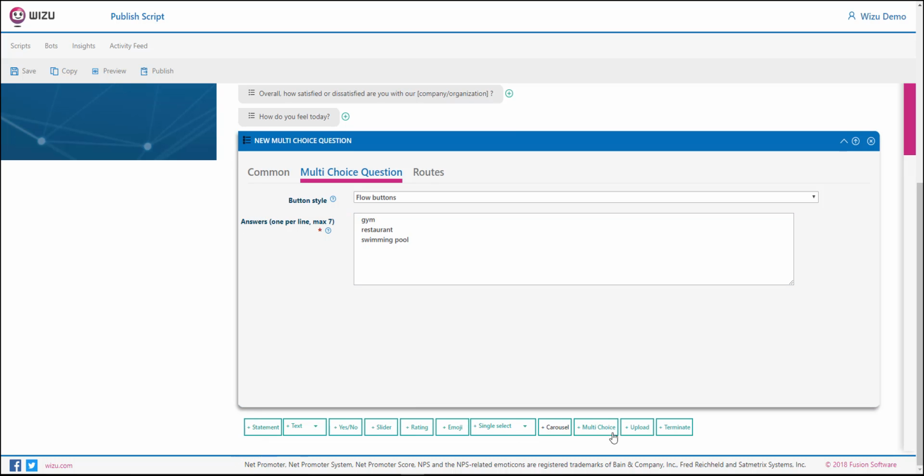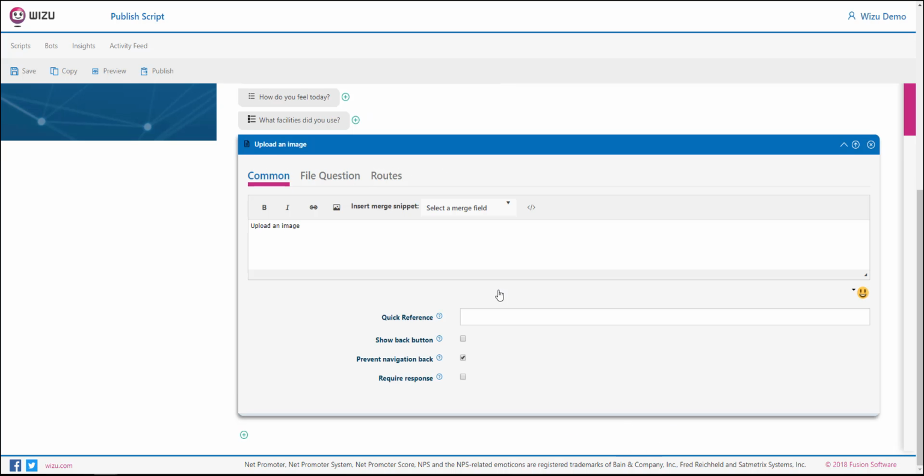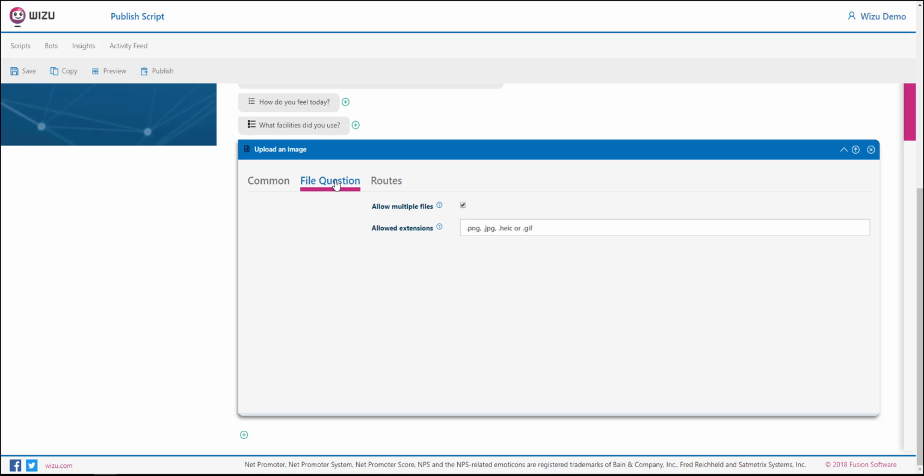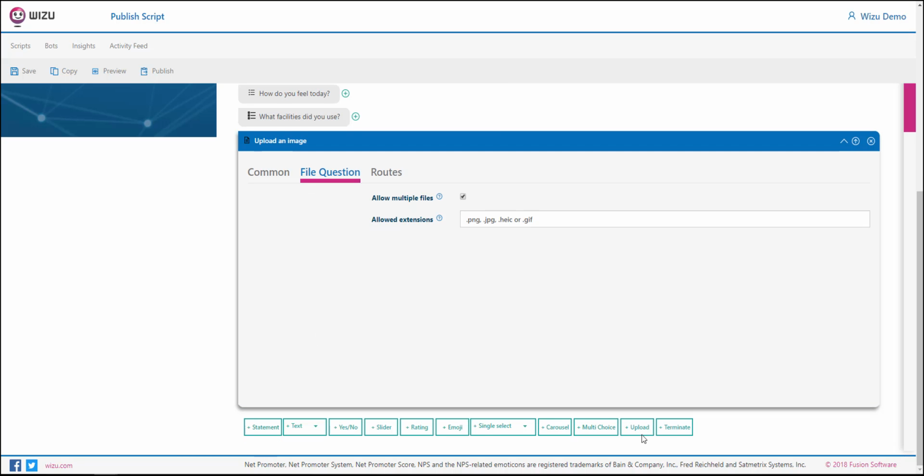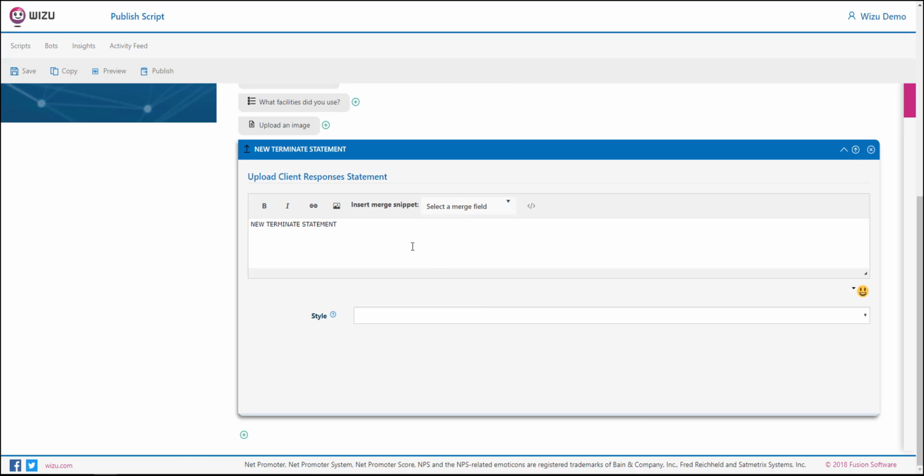The upload question will give the respondent the opportunity to upload an image to back up their feedback. You can dictate whether they can upload multiple files and which type of files you will allow. Finally, the terminate statement is simply a way to end the survey. The common exit has a terminate statement, but if you want to add additional points of termination depending on the path responses are taken, then you can use this question type.